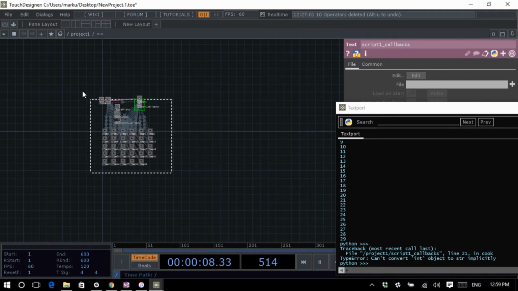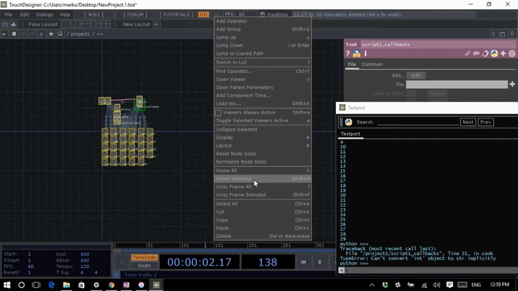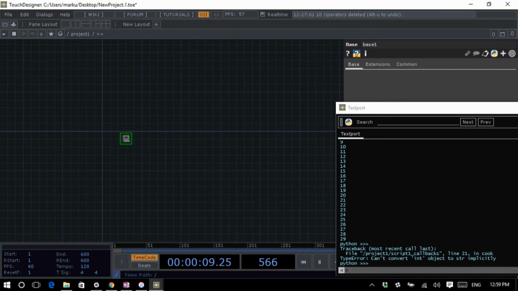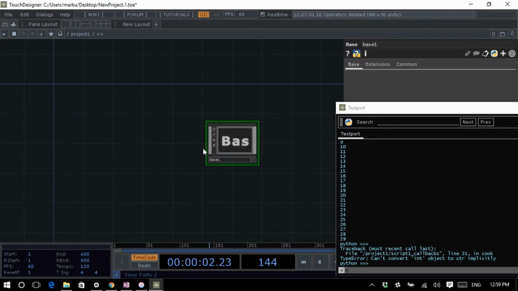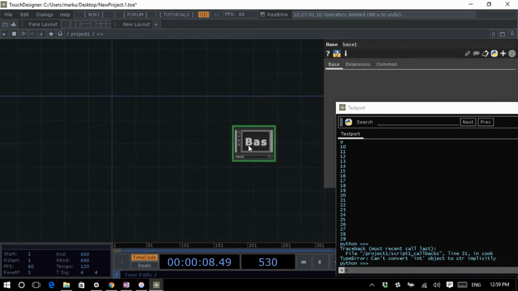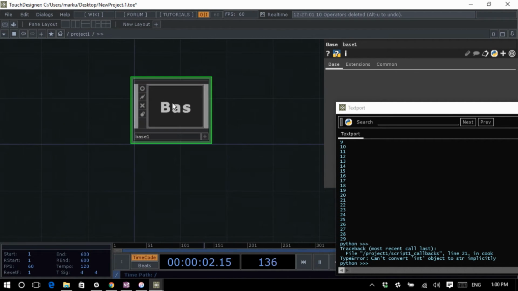My first step for that is to use, I would just select all of these nodes. And then right-clicking onto the network, there is this function here that's called Collapse Selected. And when I click this, everything goes into this one node here. So everybody should now have this Base 1 component. And going into it, you have the same network that you created previously.